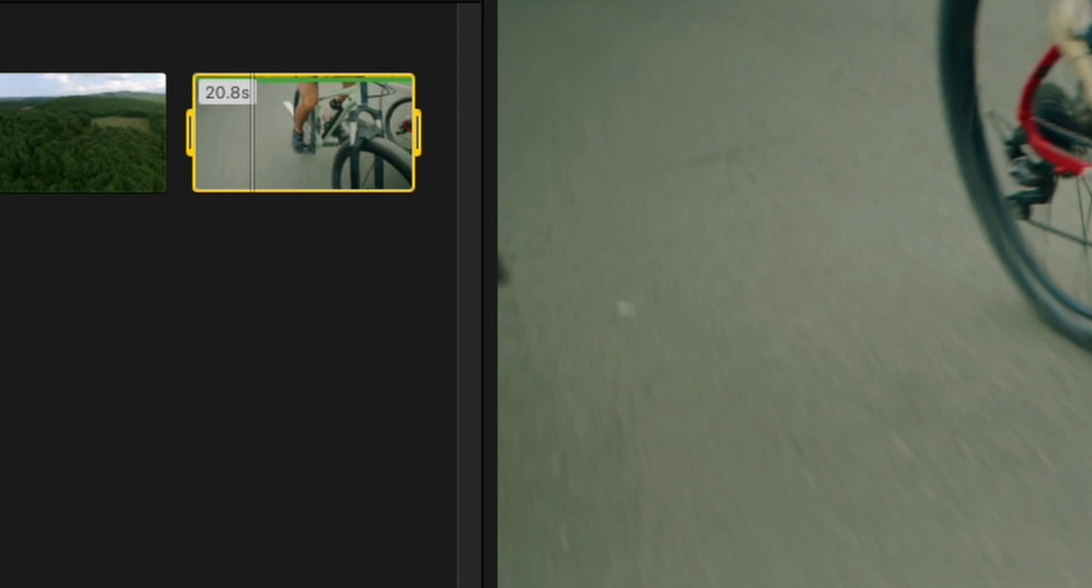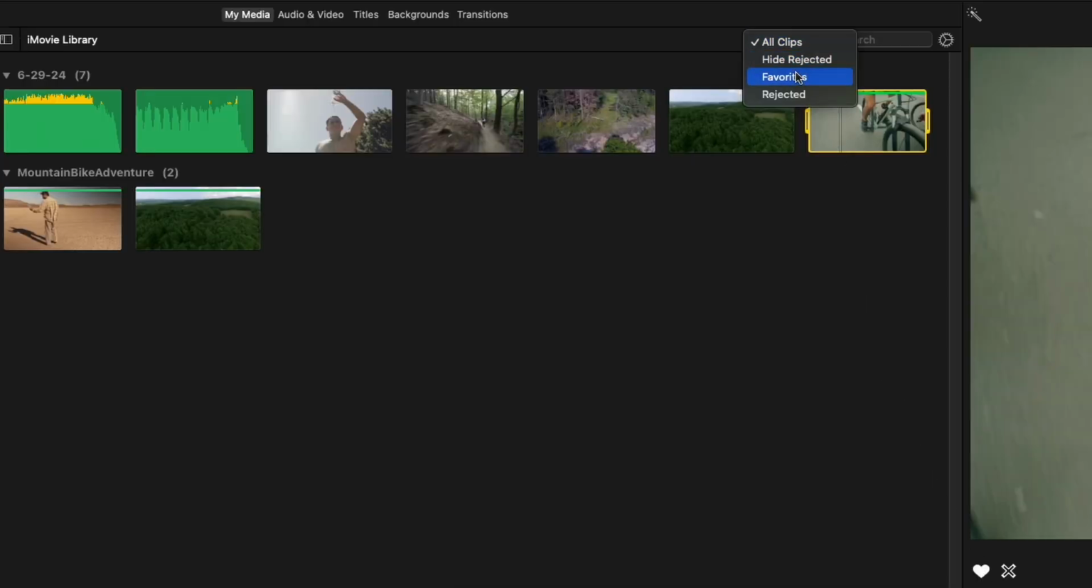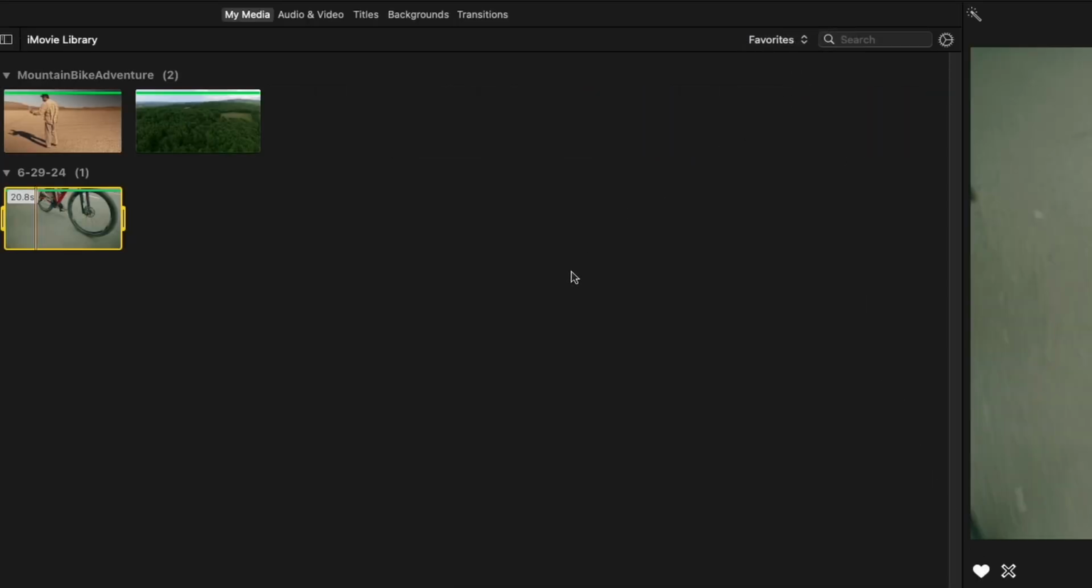Now you can sort and organize your media files even further by showing just your favorited clips. This can help you work more efficiently instead of having to scroll through all your clips and find the ones you're using.